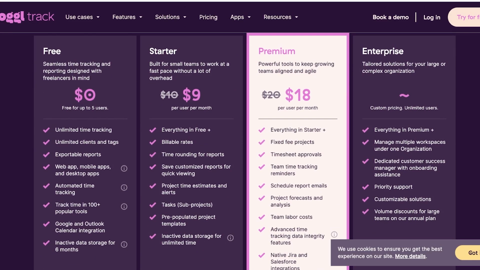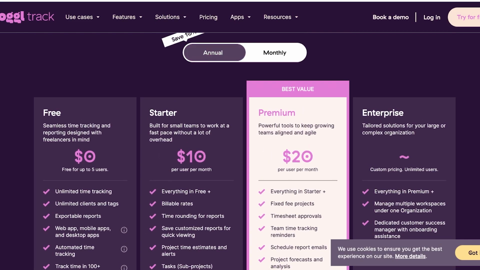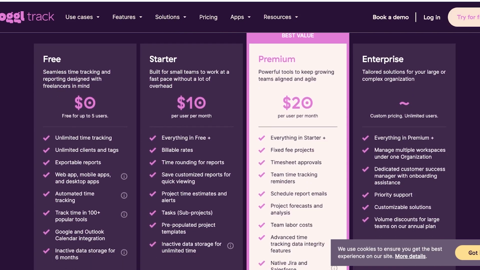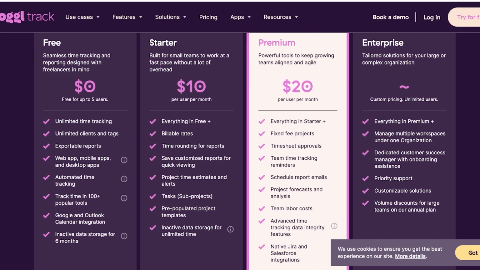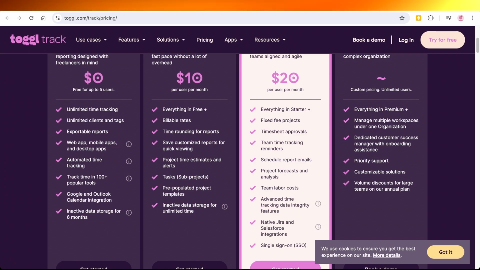And if you want to upgrade to the starter plan, currently it is going to be only $9 on annual billing and $10 on monthly billing, which includes billable rates, time rounding, customized templates and reports for quick viewing, tasks, sub-projects, project time estimates, and alerts. Then you also have premium, which starts at $20 per user, which includes team labor, cost, native Jira and Salesforce integrations, advanced time tracking, flex sheet, fixed fee projects, and much more. So pick out the plan that suits you the best or get started for free on Toggl Track today.